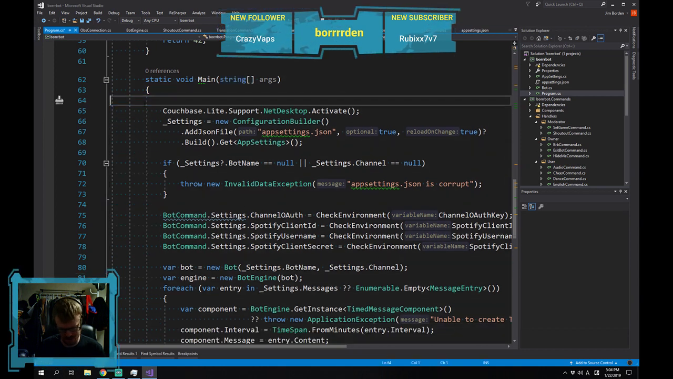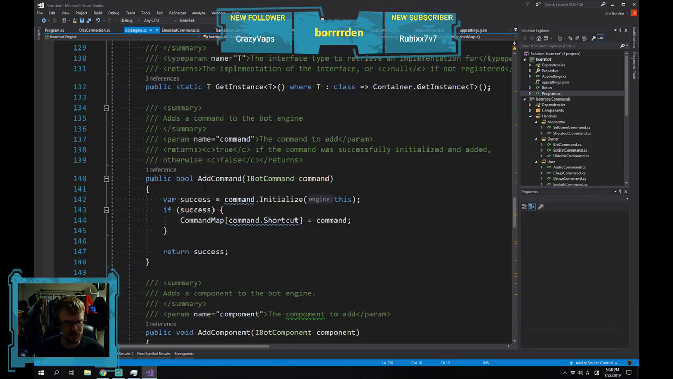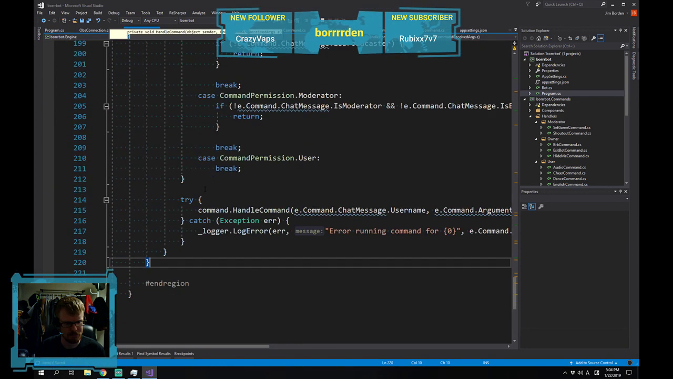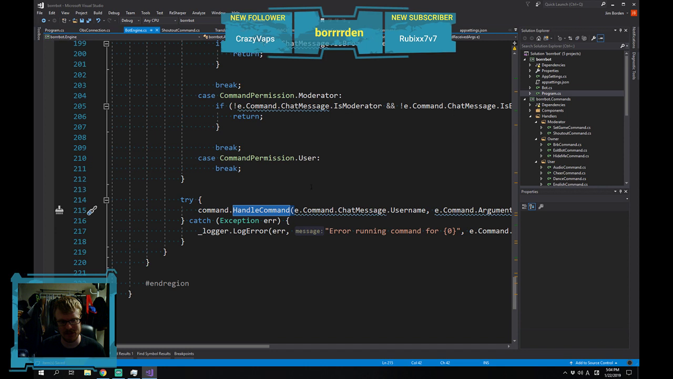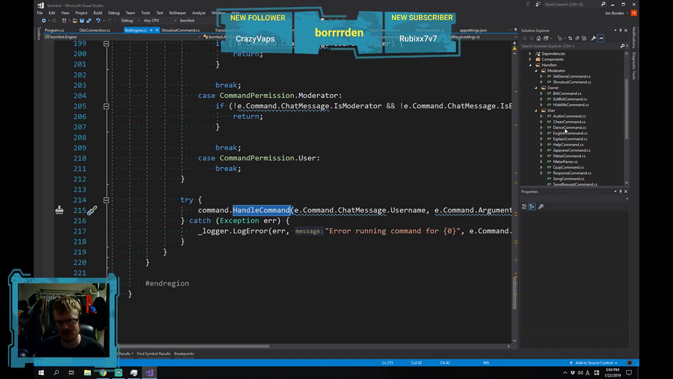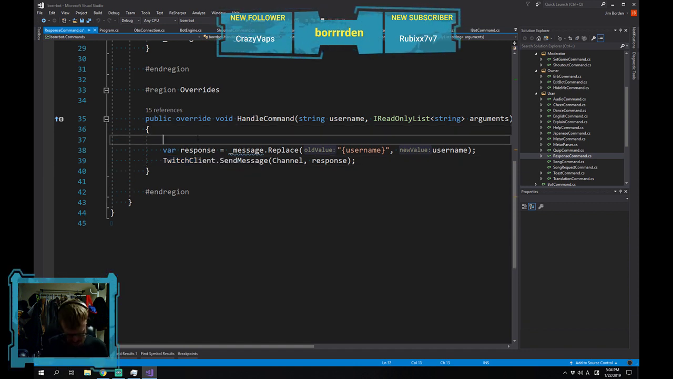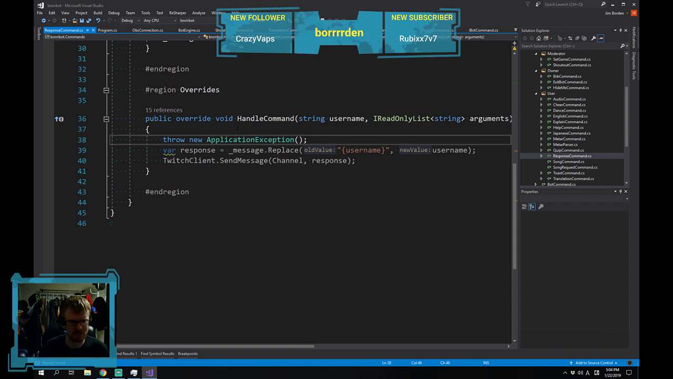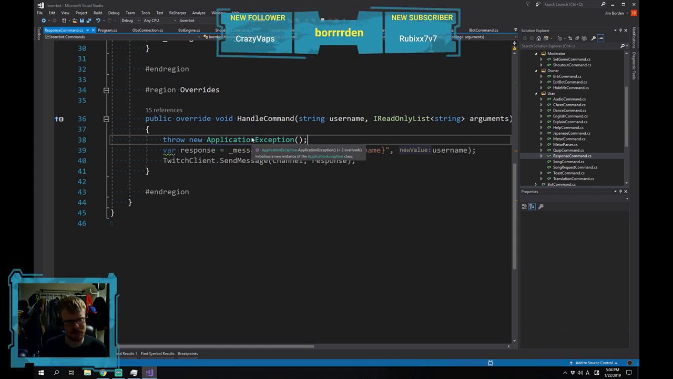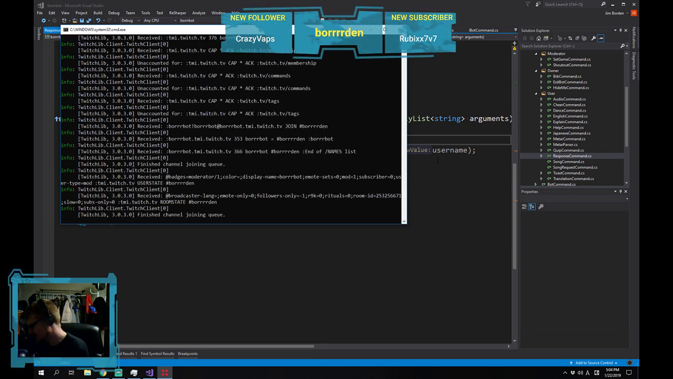So the reason that I do this at the end, try HandleCommand, is because I don't know if my commands are going to throw an exception or not. And if I don't want them to throw an exception and bring down the entire bot. So let's say instead of this, I go throw new ApplicationException. Now let's run that. And every time you say hello, it's going to throw an exception.